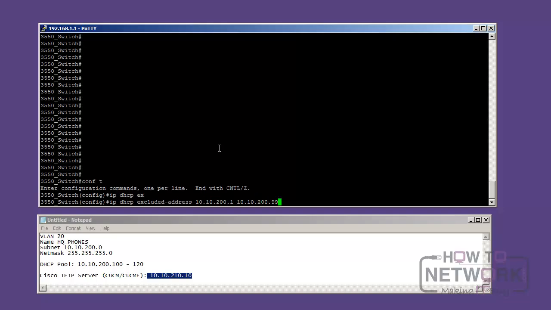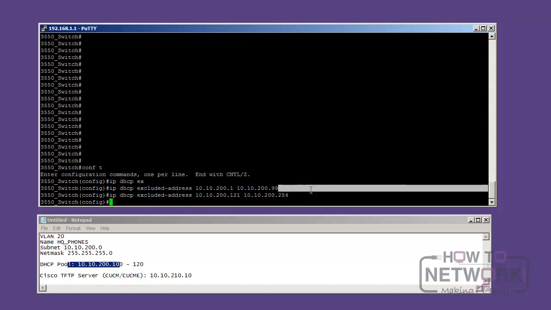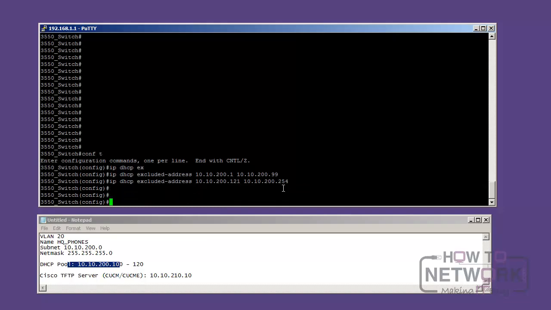10.10.200.1 through 10.10.200.99. Remember, our pool is going to start at 100, so we want to exclude everything up to 100. And then anything after 120, so 121 through 10.10.200.254. So basically we've carved up 100 through 120, and we've created the exclusion ranges to do that. If you're a Windows administrator and you've done DHCP on a Windows server, you'll realize that in a Windows world you define the pool, in Cisco you define the exclusion ranges, and the pool is anything you haven't excluded.